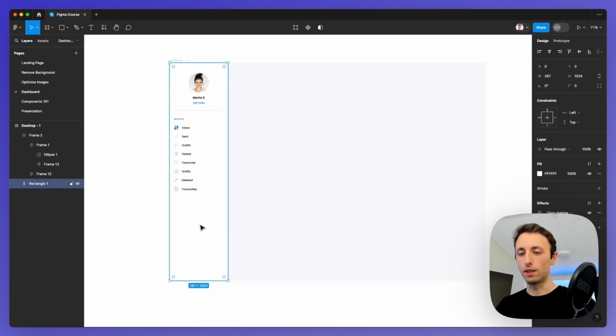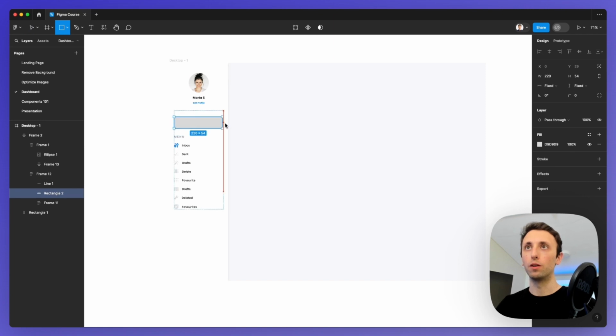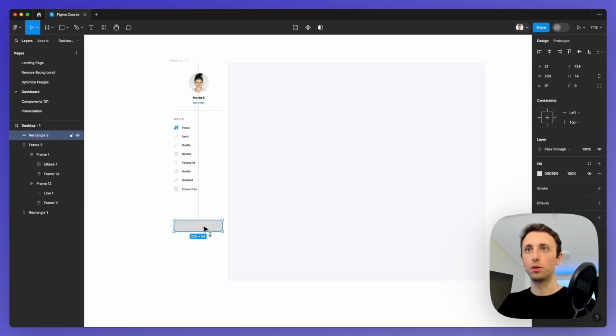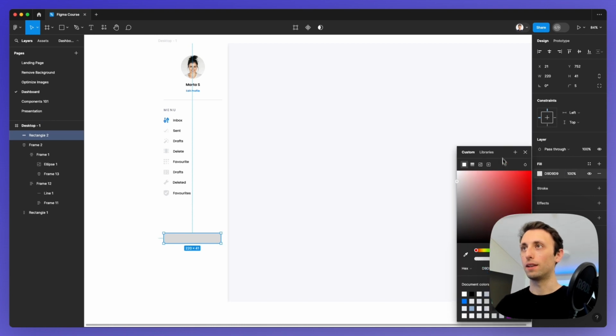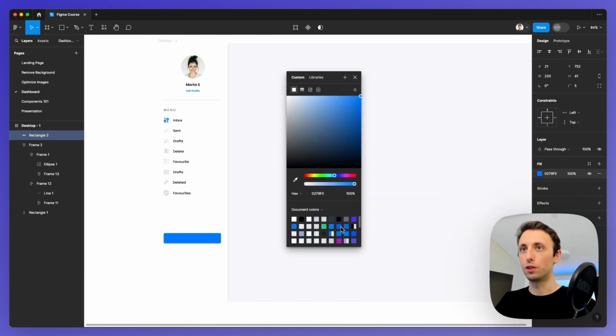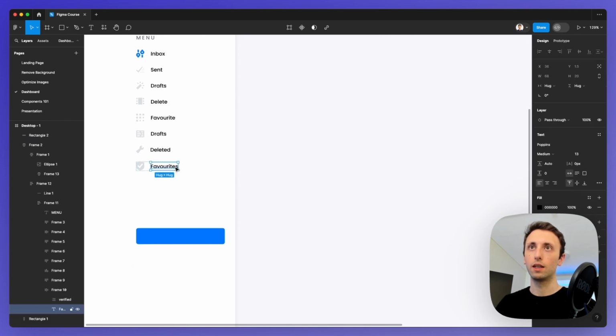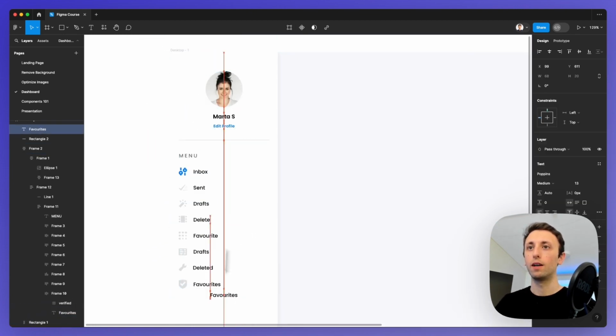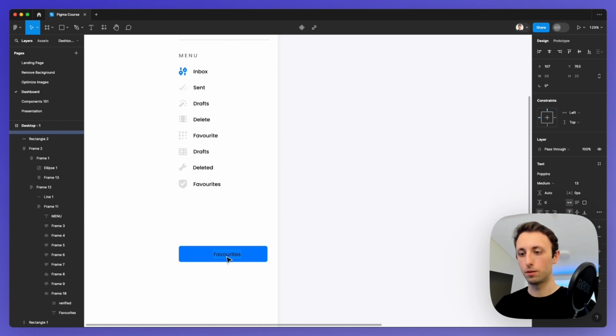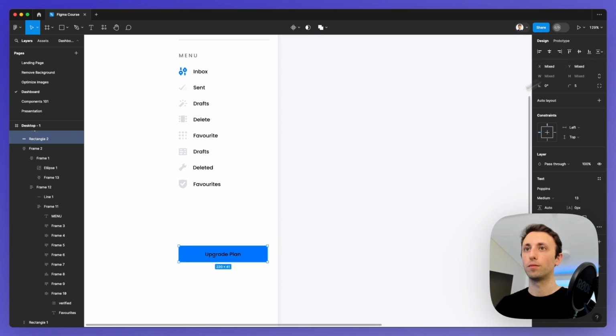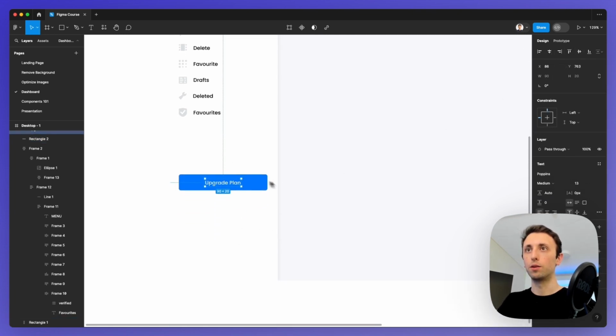What we need now is some good old buttons, and I'm going to add them right here. I'm going to just round them up just a little bit, and change the color to something around these lines. Blue color, that could work. And I'm going to write in here rate plan, and I'm going to make this white.